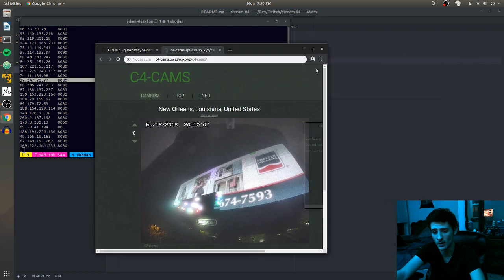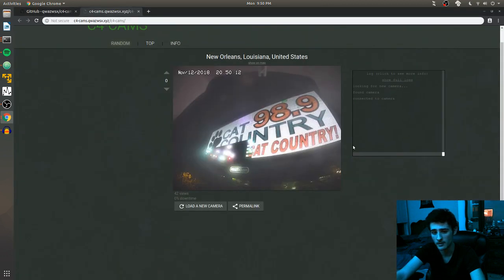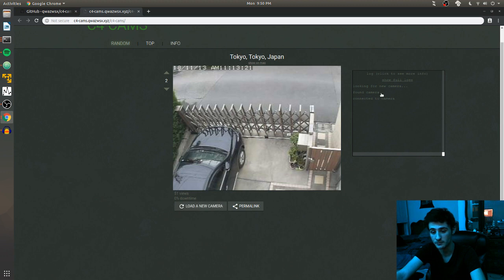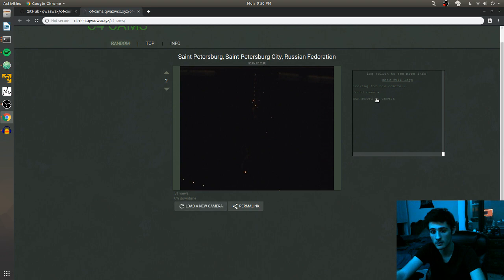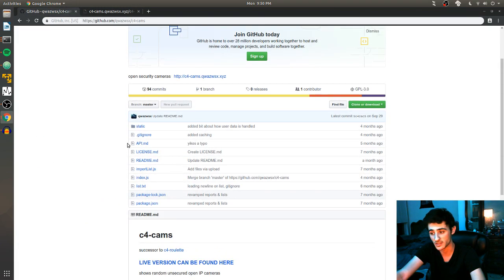containing webcams. And the nice thing about this is it checks the validity of the camera. So if it doesn't work, it will load a new one, so you know that you're always getting valid open cameras. So we can load a new one. Anyways, sometimes it's going to find one that's not valid, and it will skip over it. However, it's interesting if you go into the code of it, because it's all on GitHub.